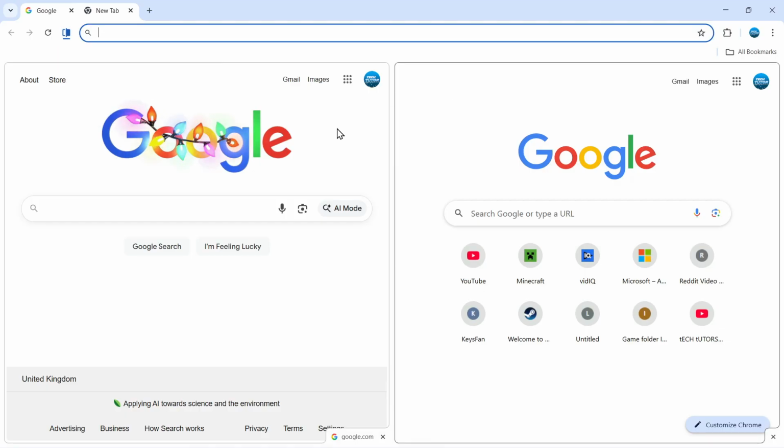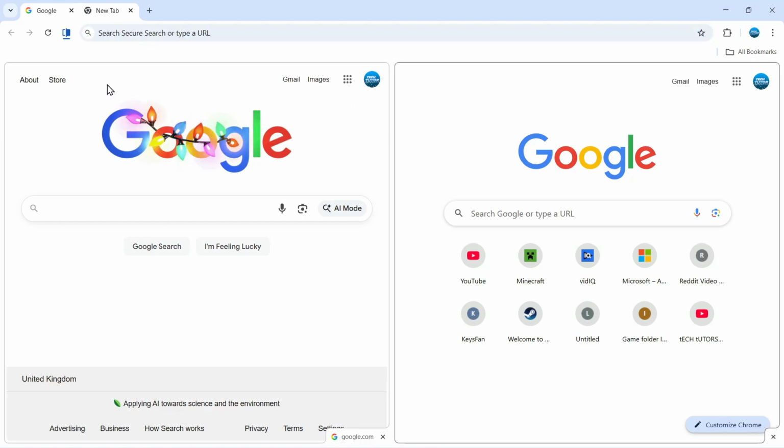Now to actually use this, all you need to do is come and click onto each window. So you can see we've got this icon next to the address bar. If we click onto the right window, it's going to select our right hand side. And if we click onto the left, you can see the icon's going to change. So you can see we've got our left window selected.